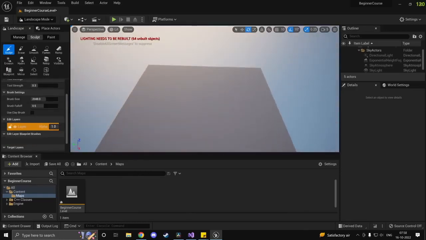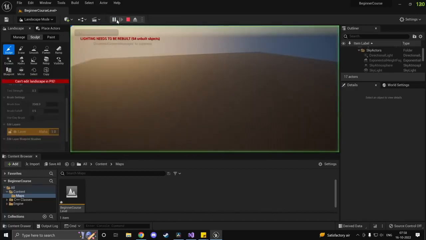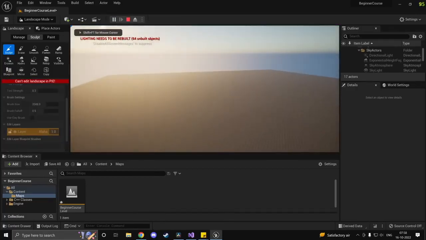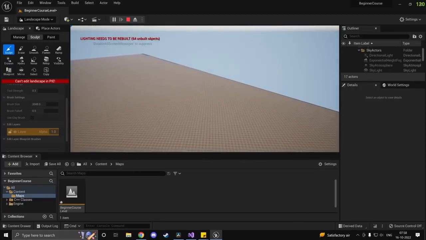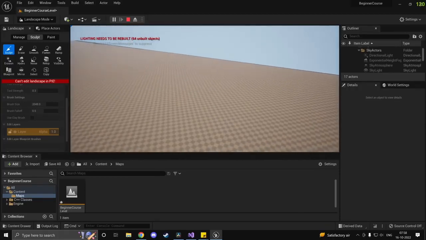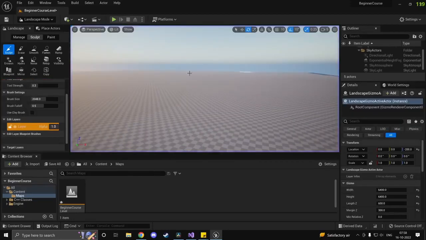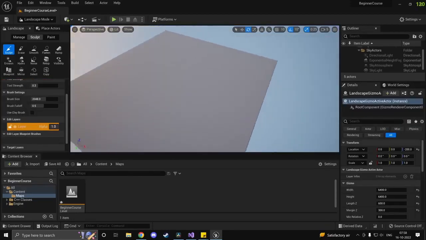And once we're done with that, we have a landscape. Now if I go ahead and press play, as you can see, I can navigate around this landscape just like you can navigate in any other level. So now what I'm going to do is edit the landscape.